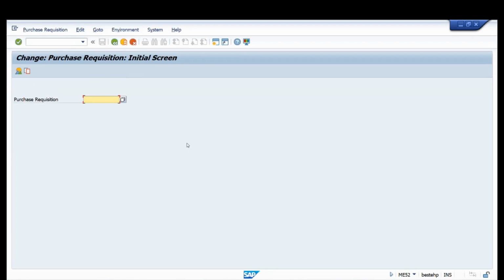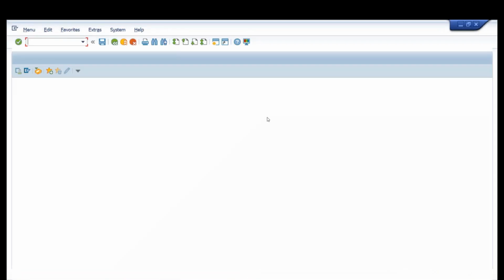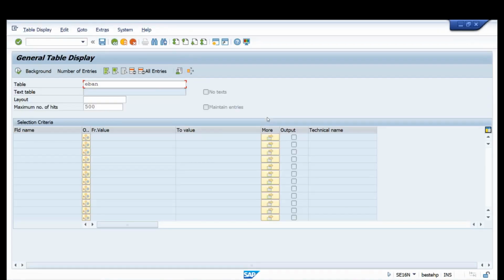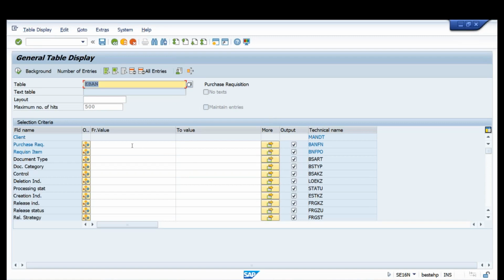Now to record, we need to perform the transaction. We need to provide a purchase requisition, then select the line item and delete it. All these activities will be recorded by the system in the recording. So we need to have a purchase requisition for that. I'll go to SA16N, EBAN, and select a PR here.